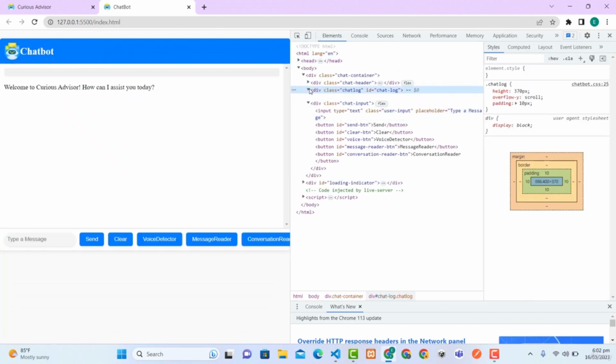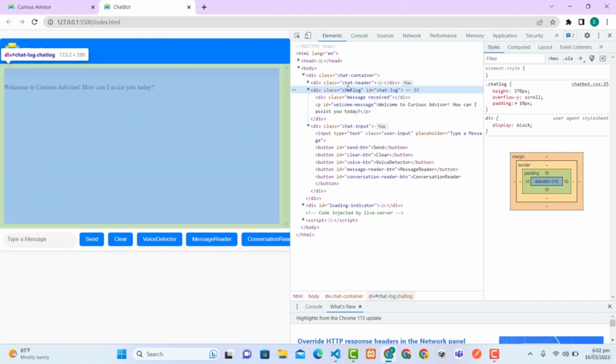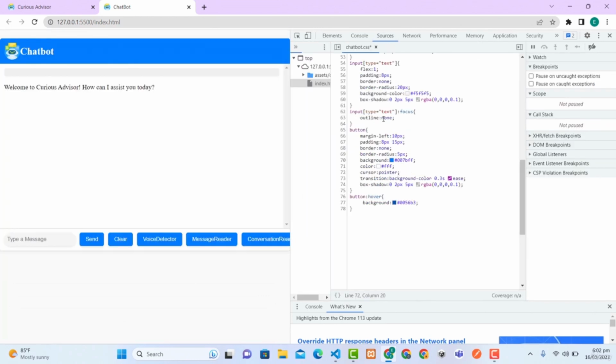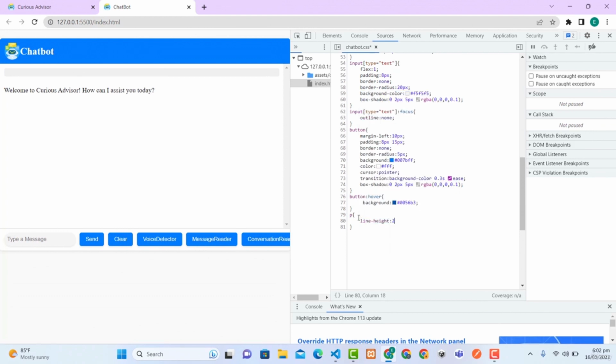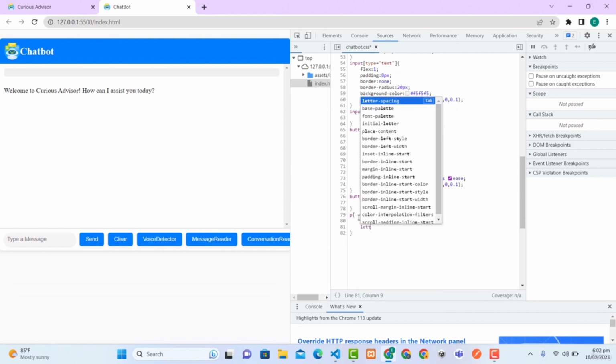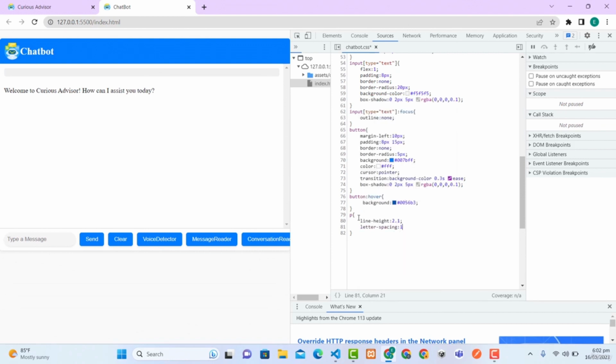So now the next thing I want us to work on is this one, the paragraph tag. So over here, it will be P, give it a line height of 2.1, then semicolon, then letter spacing to be 1px. Okay. So now the next thing I want us to work on is the loading indicator, then the error message.